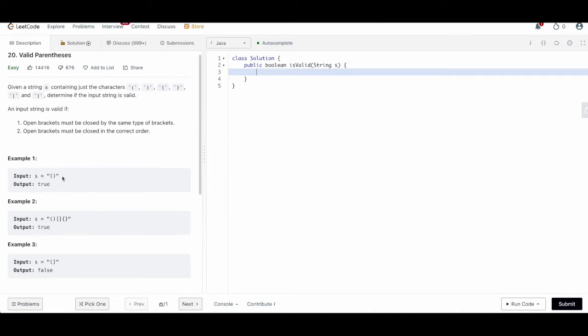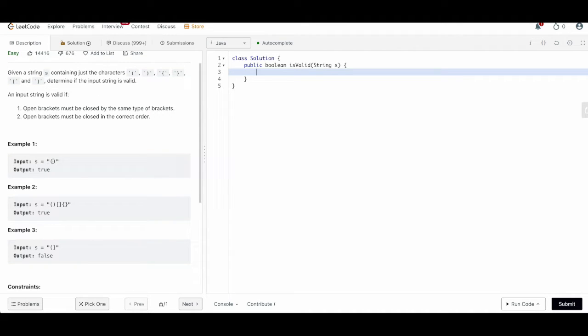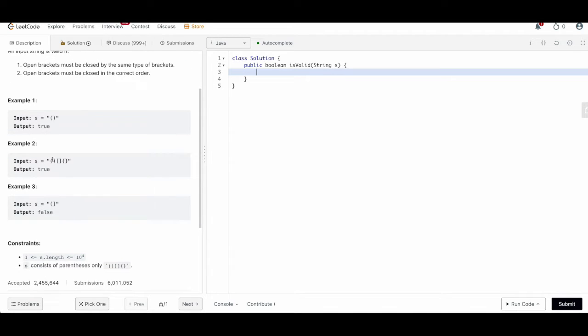So let's take an example. For example one, we have a string with two characters. One is an open parenthesis, the second one is a closed parenthesis. So we have to return true. In the second example, if you see, one open parenthesis is closed by this parenthesis, then a square bracket is closed by a square bracket, then curly braces closed by curly braces. So again, it's true. But if we see example 3, we have an open bracket, which is a parenthesis, and a closed square bracket. They do not match, so that's where we have to return false.